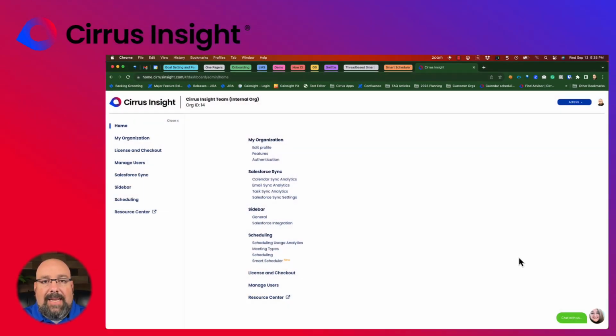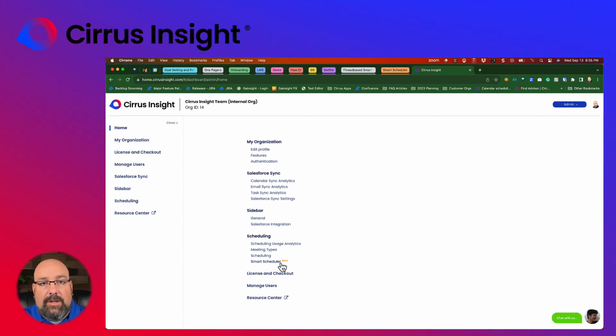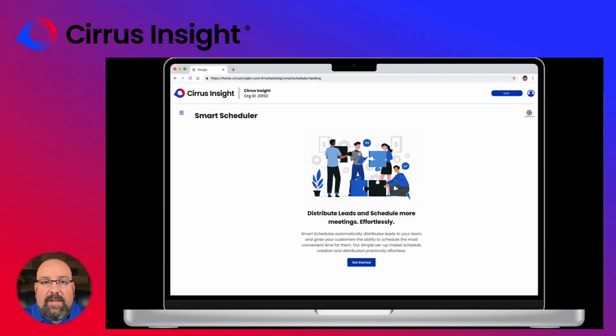Now, let's take a look at how we get these smart schedules set up. Once you log into the admin dashboard, you'll see a new link under the scheduling section. It's called Smart Scheduler. Let's click there to access the new feature. If it's the first time you've accessed the feature, you'll see a screen that looks like this, prompting you to get started and create your first schedule.